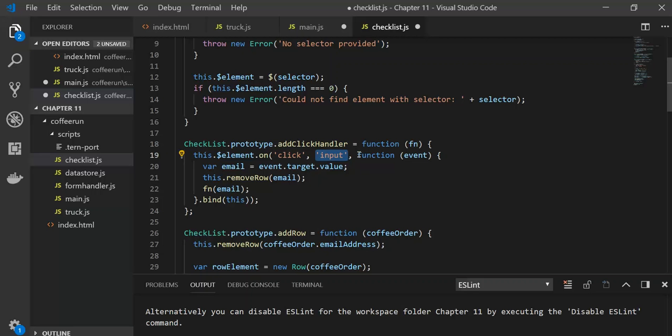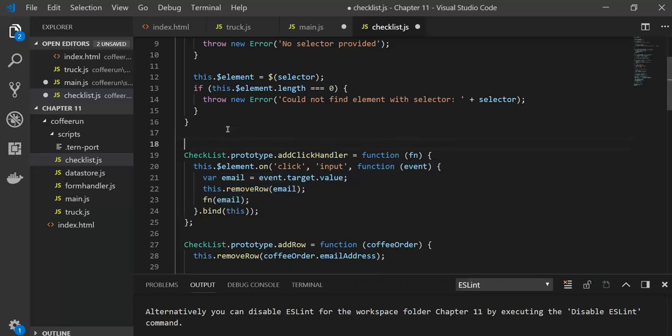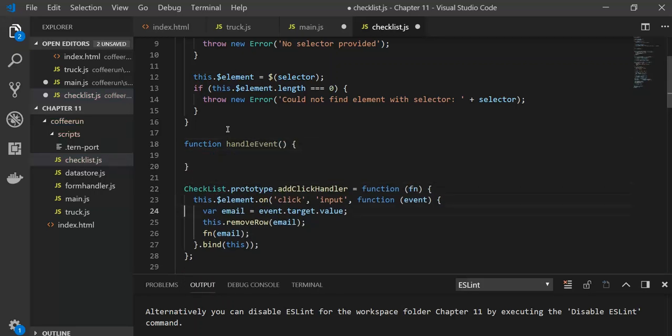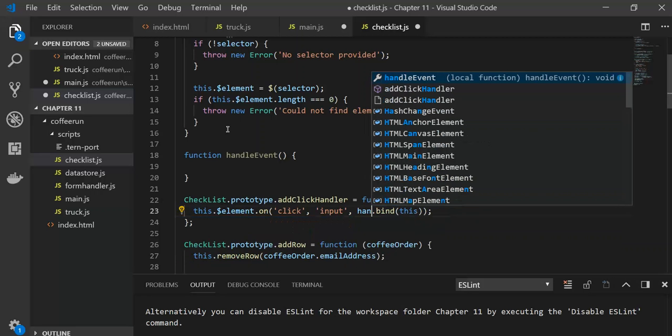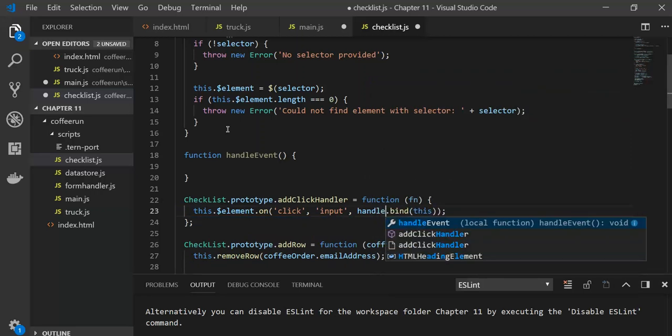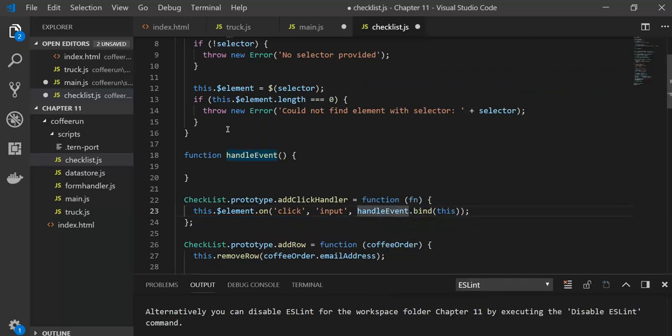Now, what do we want to do? This is that third argument. What do we want to do when that click event occurs? Remember, this is our function that we assign, our event handler, right? We could create a function, right? We could do that. And then that third element would be that, right? Handle event. All right, so this is just jQuery.